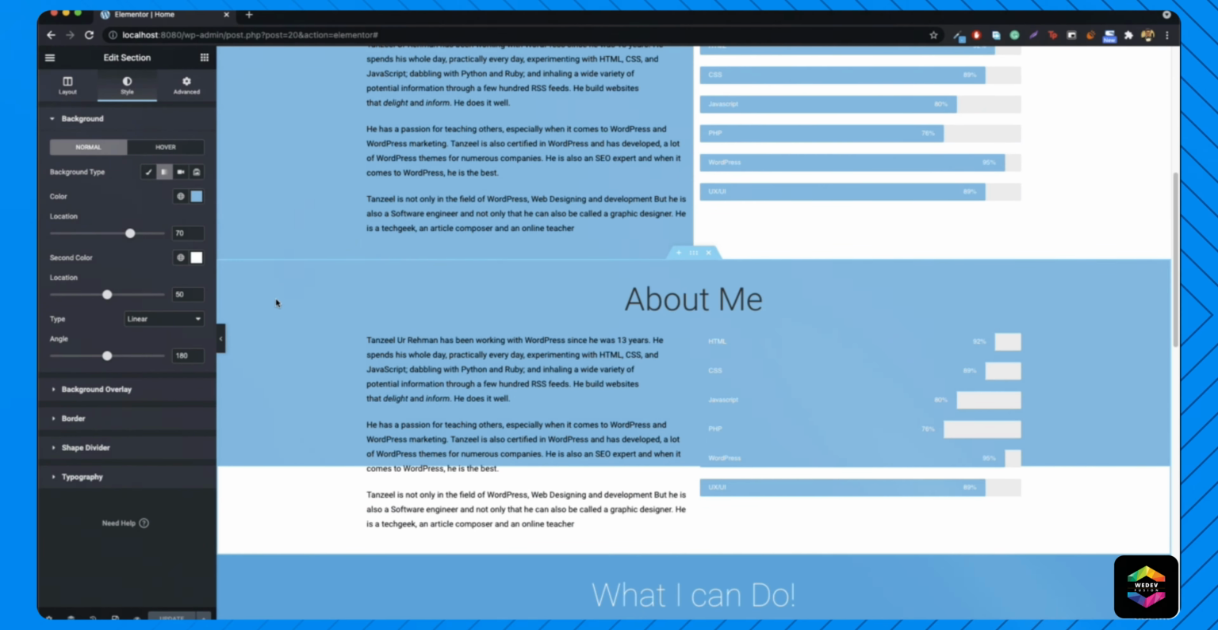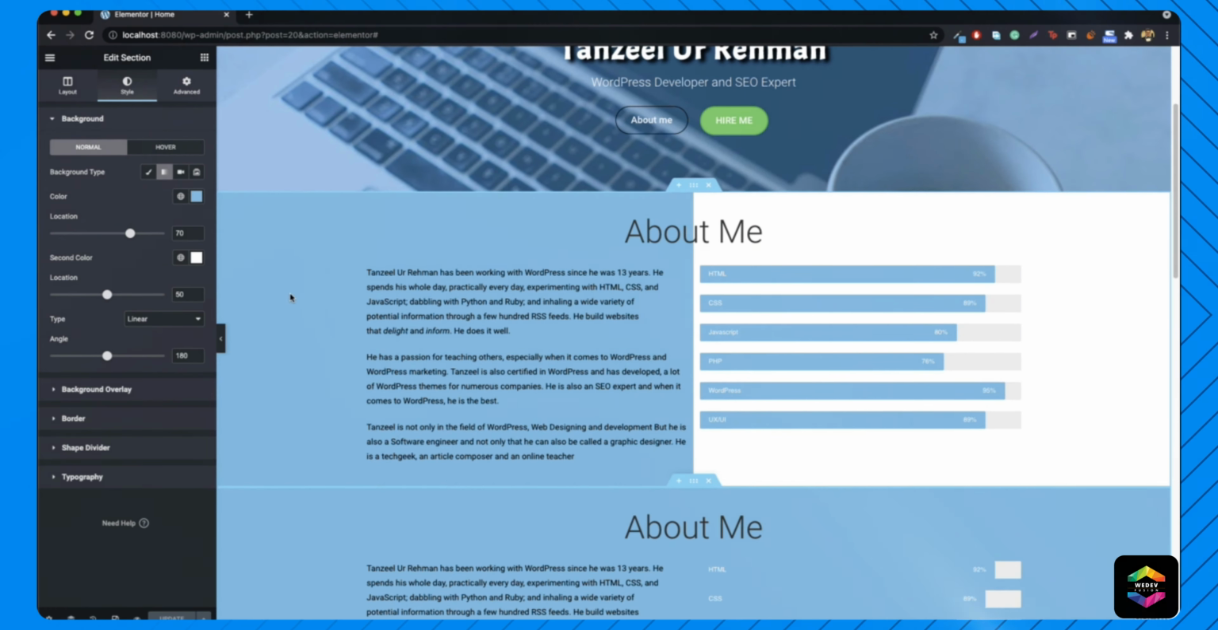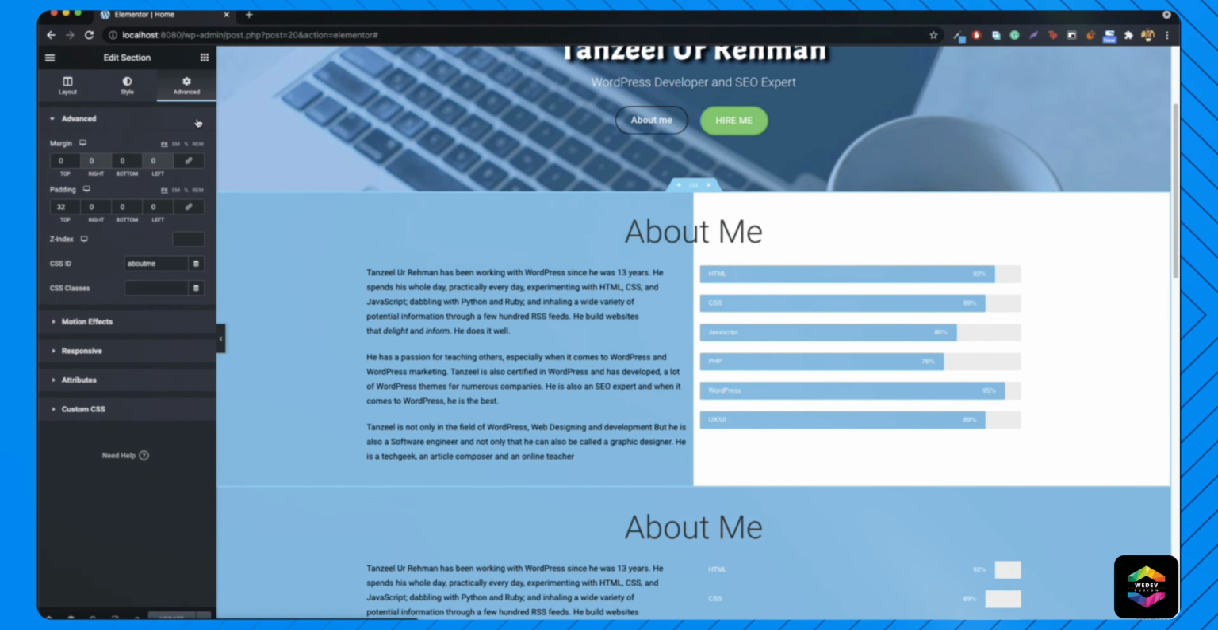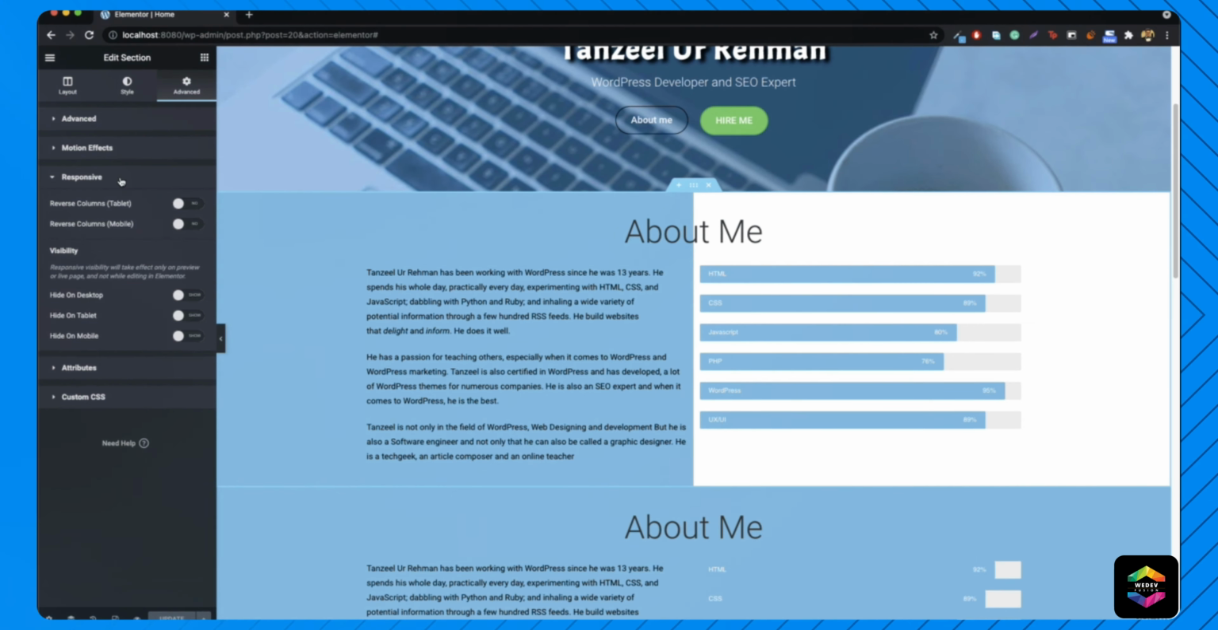So we want to hide this section on a mobile device. So what we will do is right click on it. We will go to the advanced, then we will go to the responsive, and here it says hide on mobile. So we will hide this on mobile device. And now we will hit update.